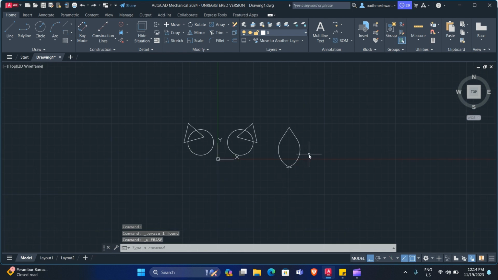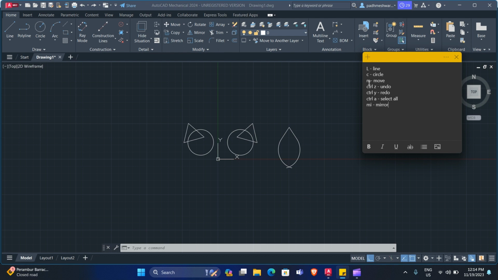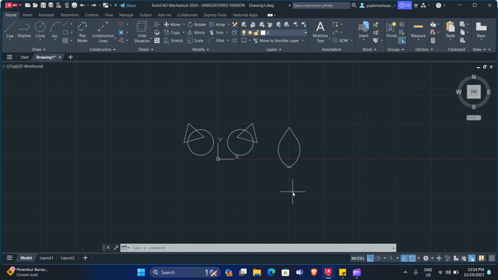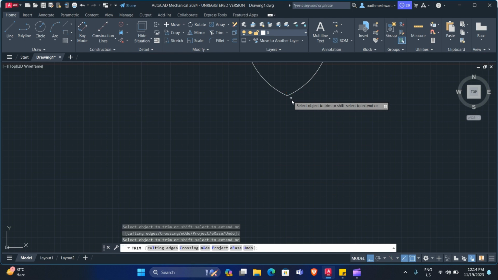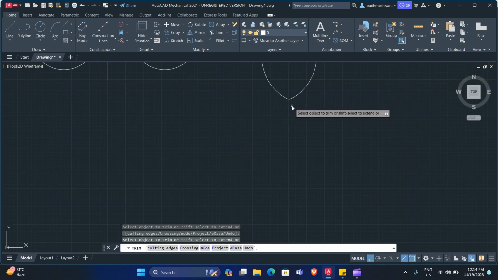For that not to happen, what I did is Control Z, which means undo. I have written it: Control Z will undo, and Control Y will redo. And I'll come back to this. This option is called trim. It will trim off the excess from the object. Now do you understand it?